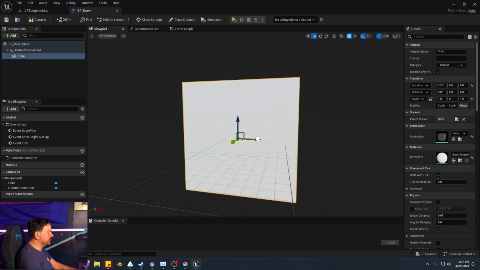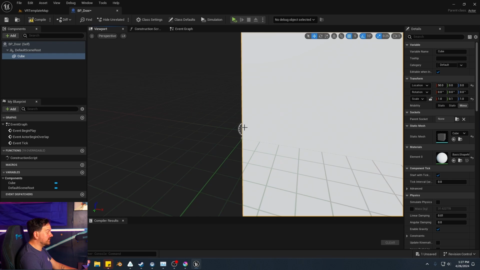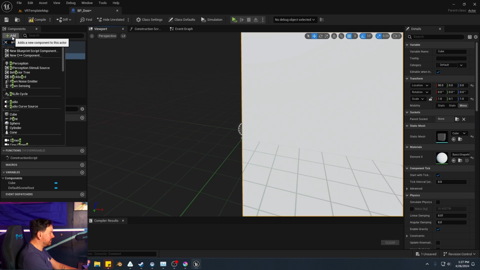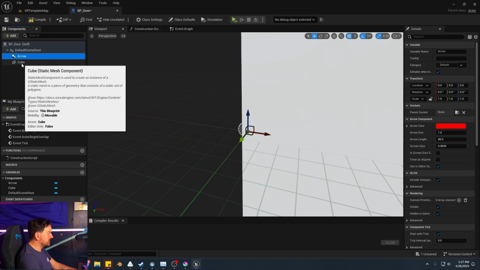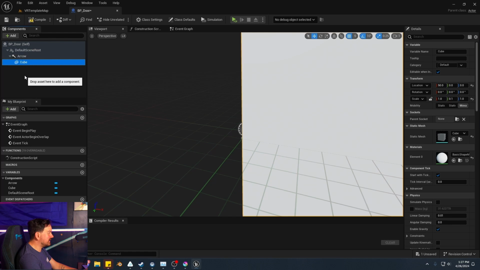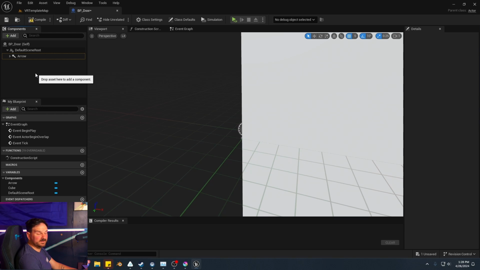And then we're going to move this over until the edge of it is right on the center of the grid, which if you're following along exactly with me, will be about 50 on the X. Then we're just going to go to add, grab an arrow. Perfect. We're going to detach it from the cube because we don't want it to be attached to the cube. In fact, we want the cube to be attached to the arrow.